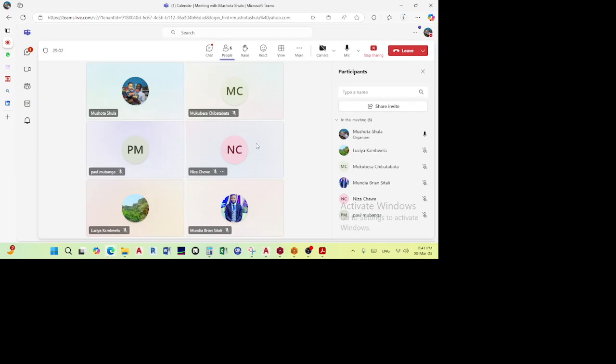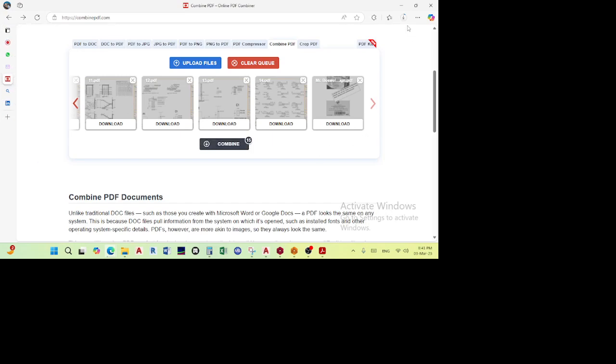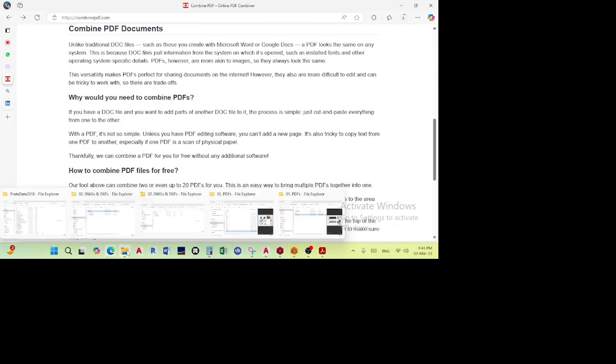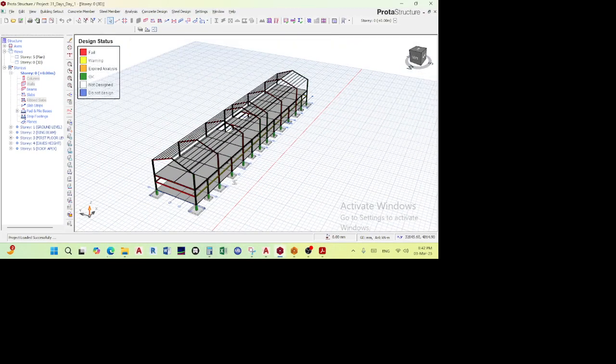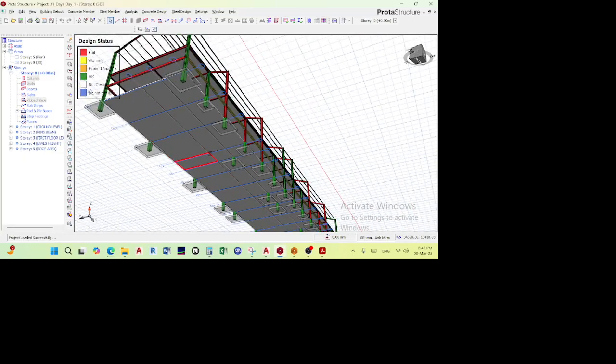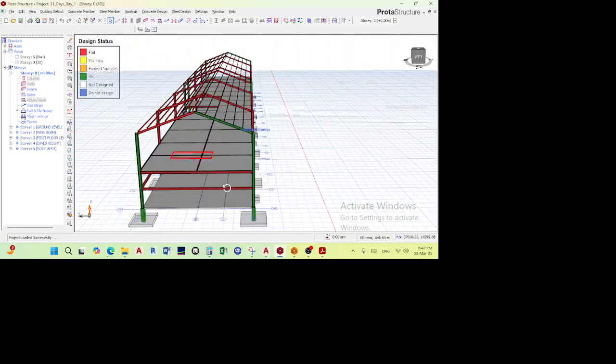So we haven't really gotten into the session yet. I was just showing how to combine a PDF. Okay. So as we wait for this one to finish, we can do a quick recap of what we did yesterday. So from day one, let me just open my Prota. So this is how the drawing should look after we are done, right?